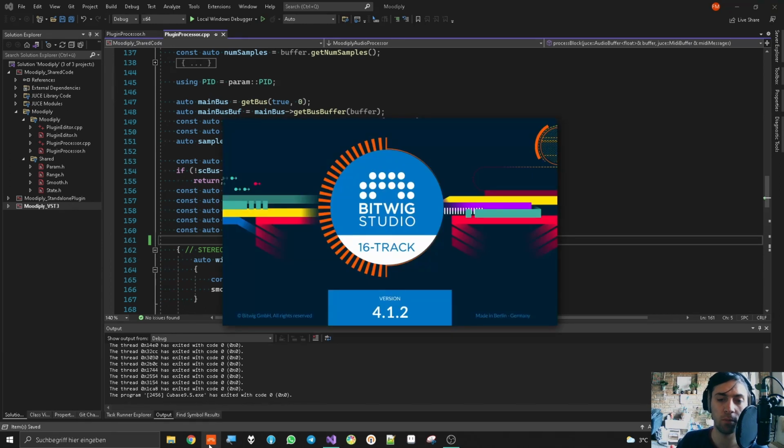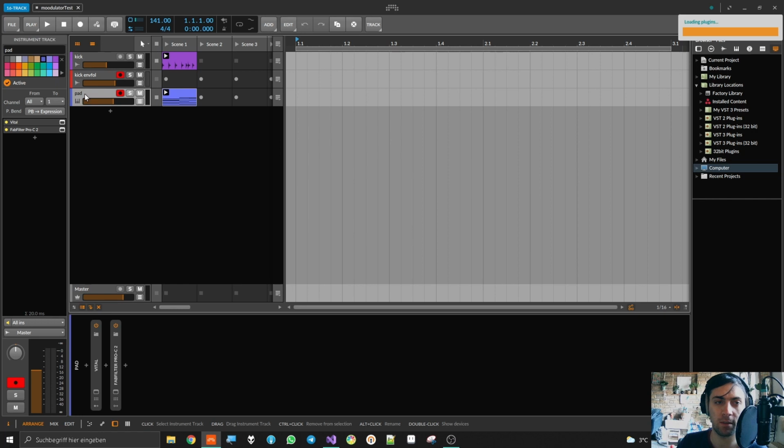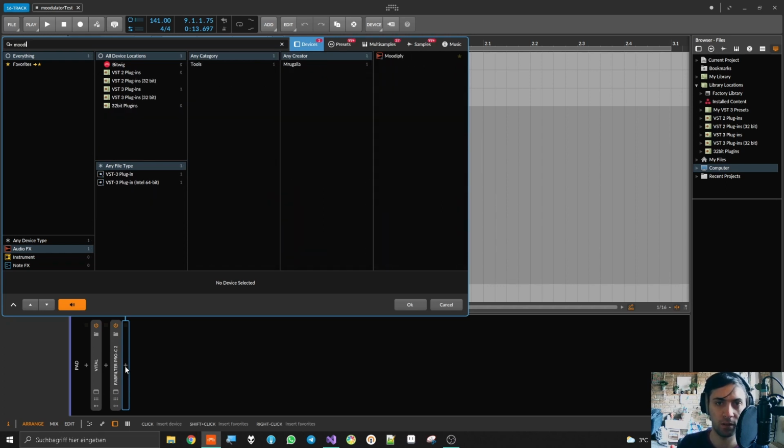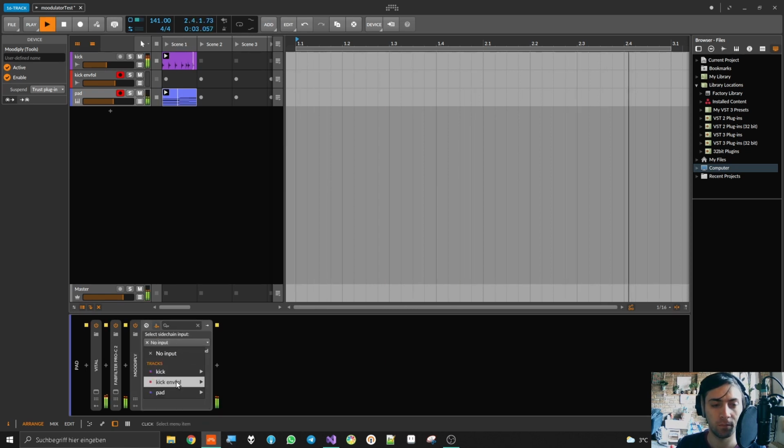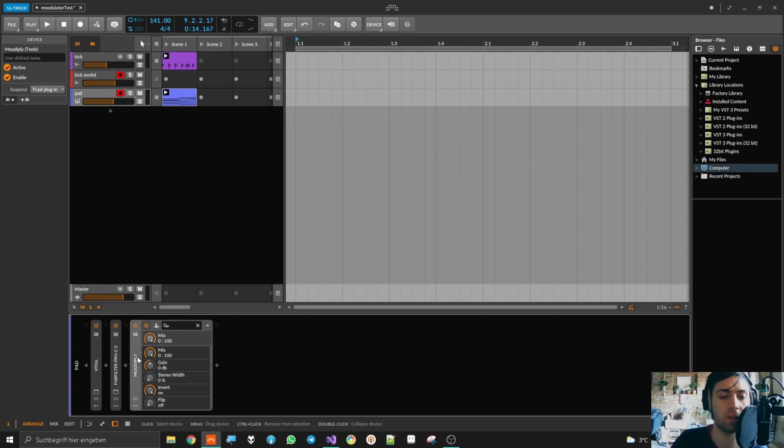Let us open Bitwig Studio. Then there you have a project where you want to test some stuff. And I have this project with this little kick drum and this little pad. And now I want to instantiate my plugin, which I just do. And then it's here. And it's doing its thing. It's currently a very subtle thing, so you can barely hear it, but it's definitely doing something.